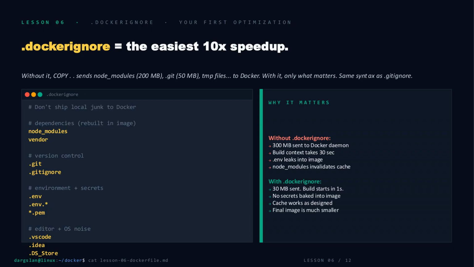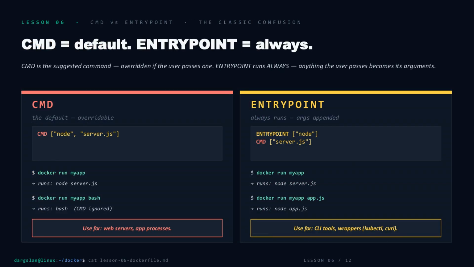Secrets stay home. Now for the instruction that trips up almost everyone, CMD versus ENTRYPOINT. Think of it this way. CMD is a suggestion, ENTRYPOINT is a commitment. With CMD, if someone runs your image with bash on the end, your command gets thrown out and bash runs instead. With ENTRYPOINT, the command always runs, and whatever the user passes just becomes its arguments. So CMD is for app processes you might want to override during debugging. ENTRYPOINT is for turning your image into a CLI tool, like a kubectl wrapper.